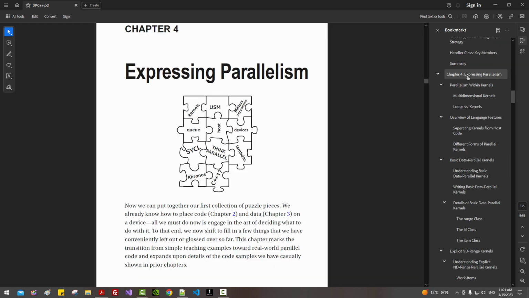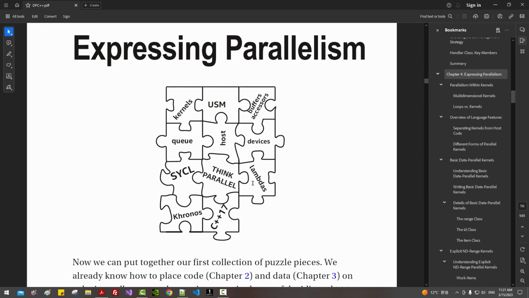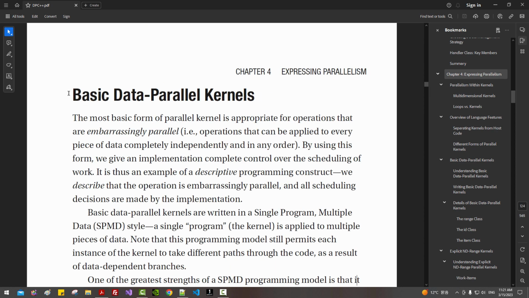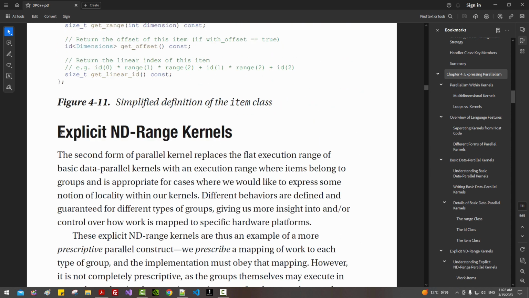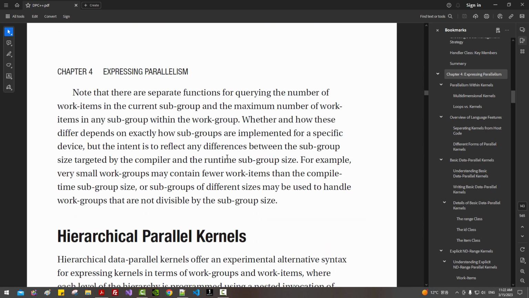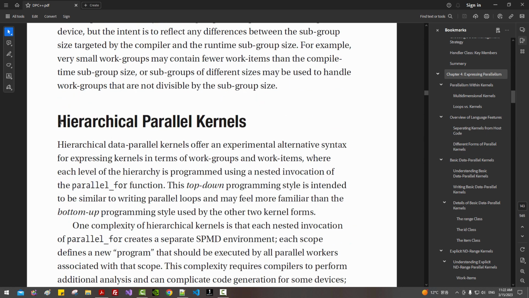In chapter 4, Expressing Parallelism, if you scroll down, you can find explanation for basic data parallel kernel. Scroll down. Here, you can find explicit ND-range kernels. Scroll down. Here, you can find hierarchical parallel kernels.